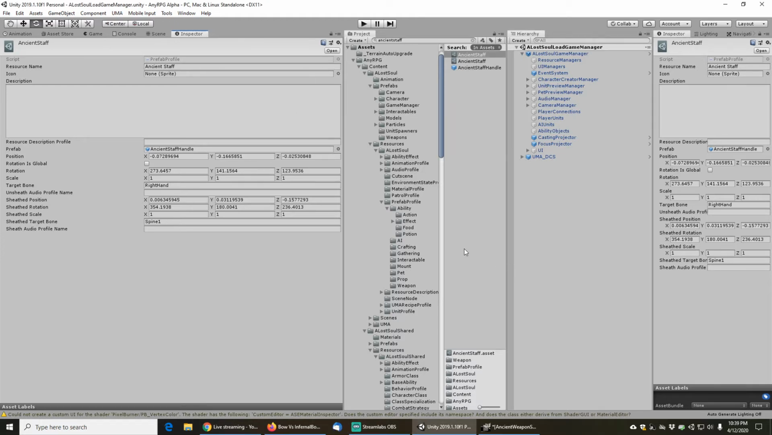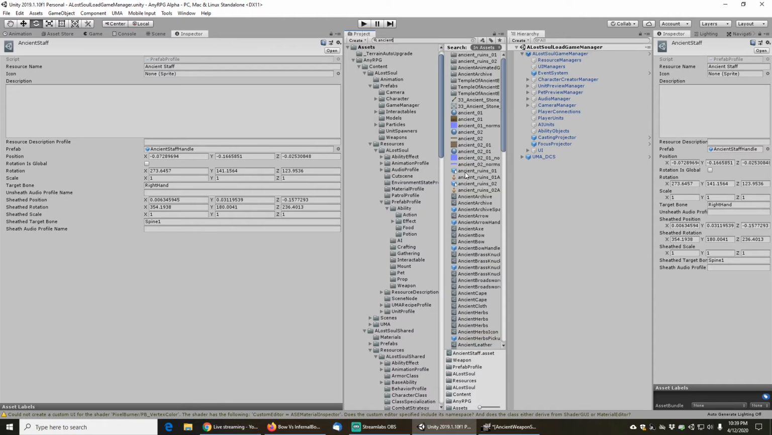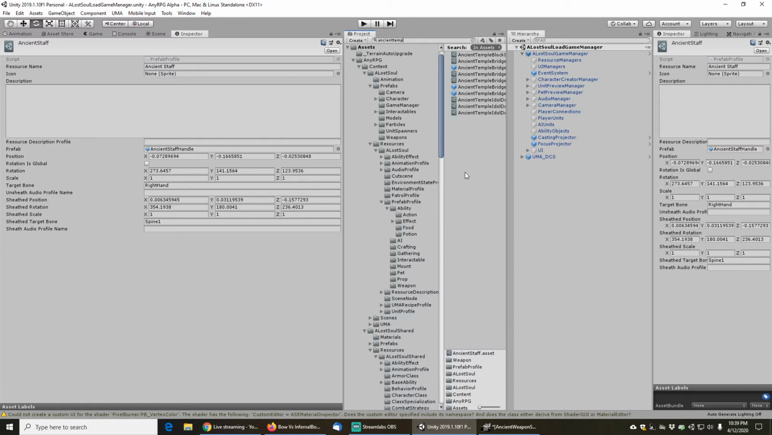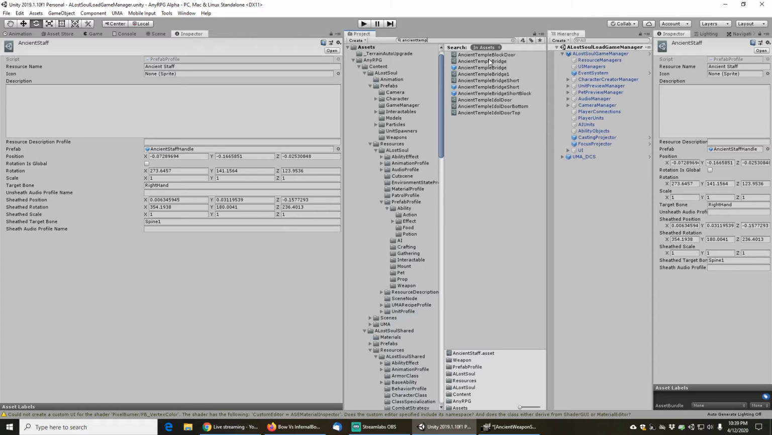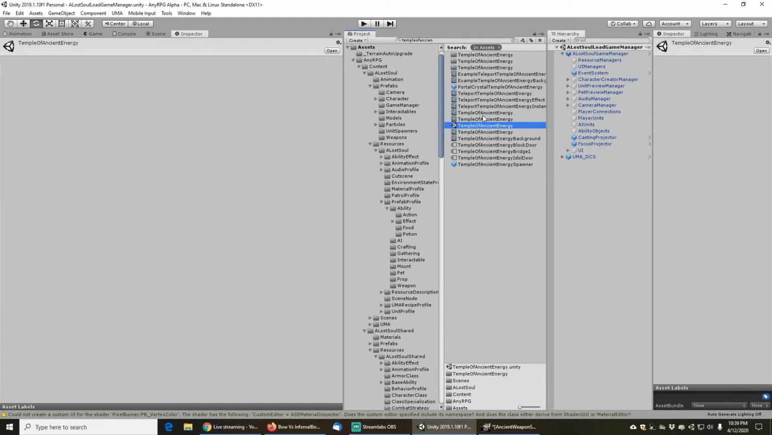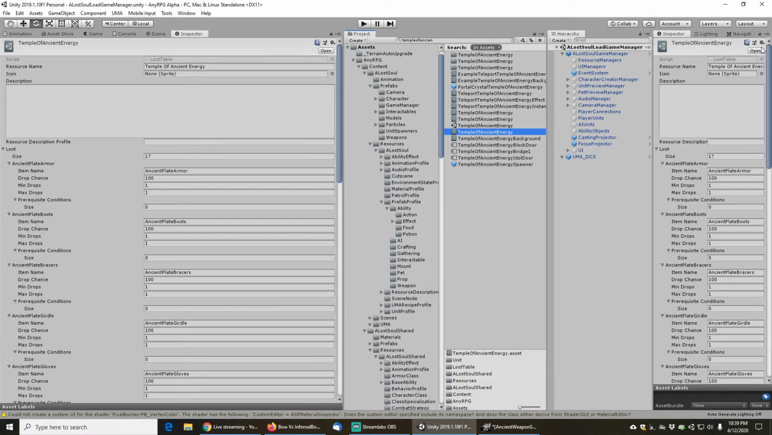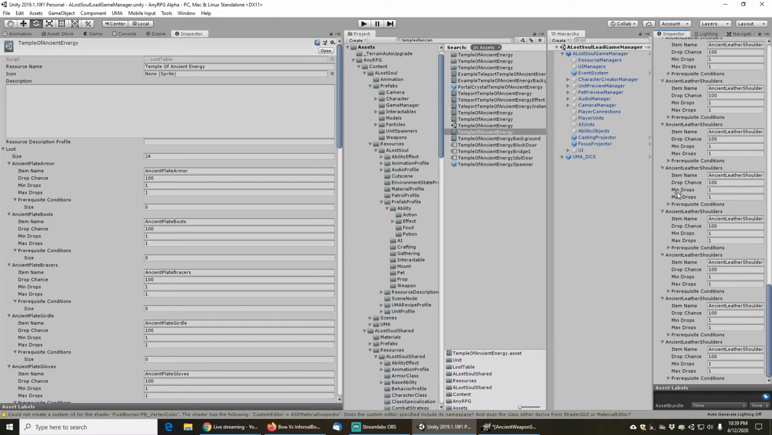So we're going to go into our ancient dungeon and we're going to add these to basically the loot profile. So we have the, I believe, Temple of Ancient Energy loot table. Let's go look for the loot table. There's the loot table. Okay, good. So we're going to lock the inspector. We're going to add 7 more items, bringing our total to 24.